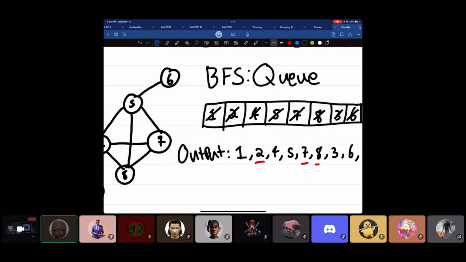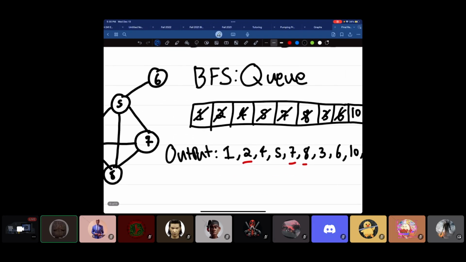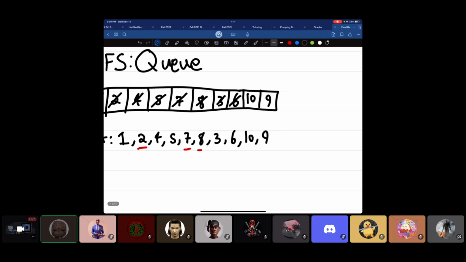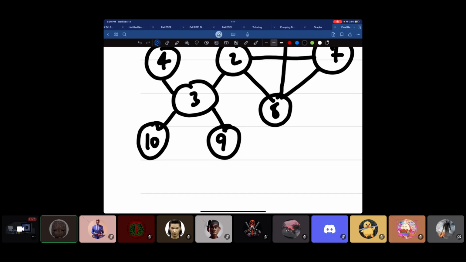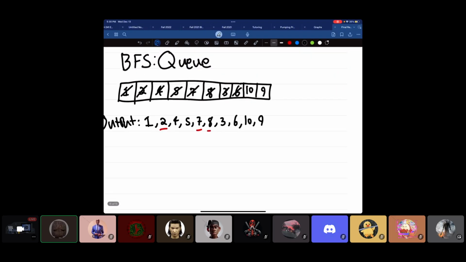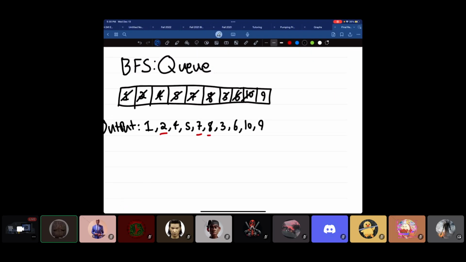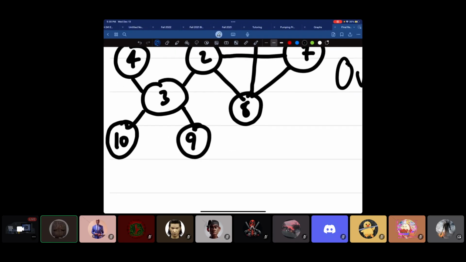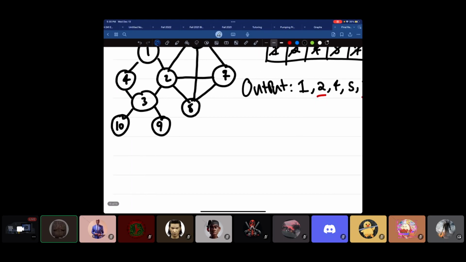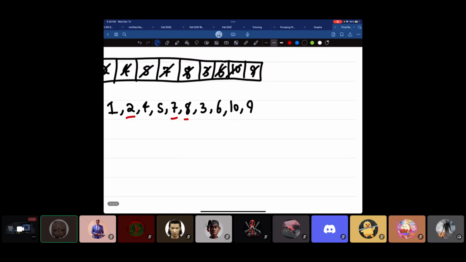6, it's only adjacent to 5, and 5 has already been visited, so we can continue. 10, it's only adjacent to 3. 3 has already been visited, so we can just pop that. And then 9, we're going to pop and check what it's, sorry, what it's adjacent to. Only adjacent to 3, and that's already been visited, so that's basically it.